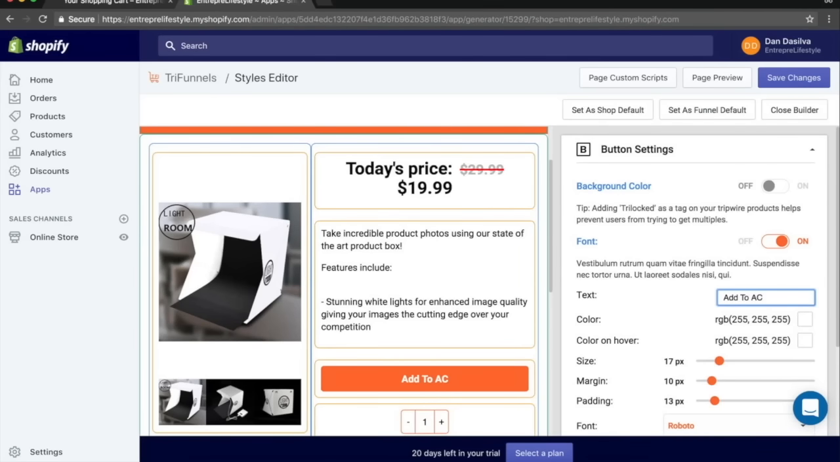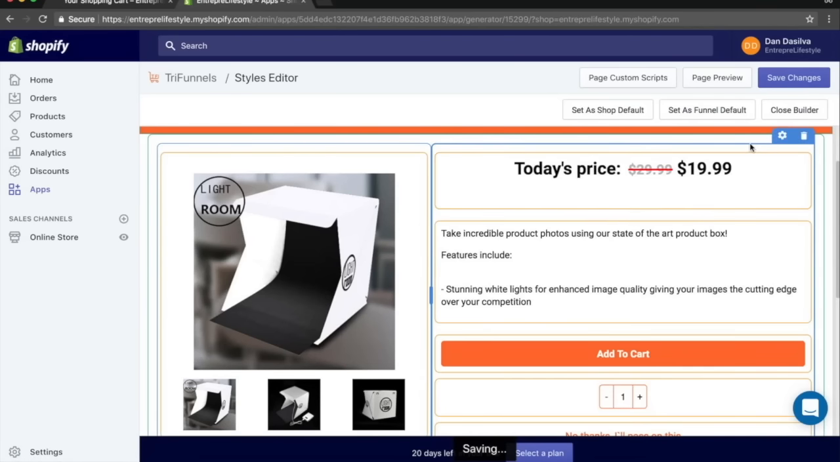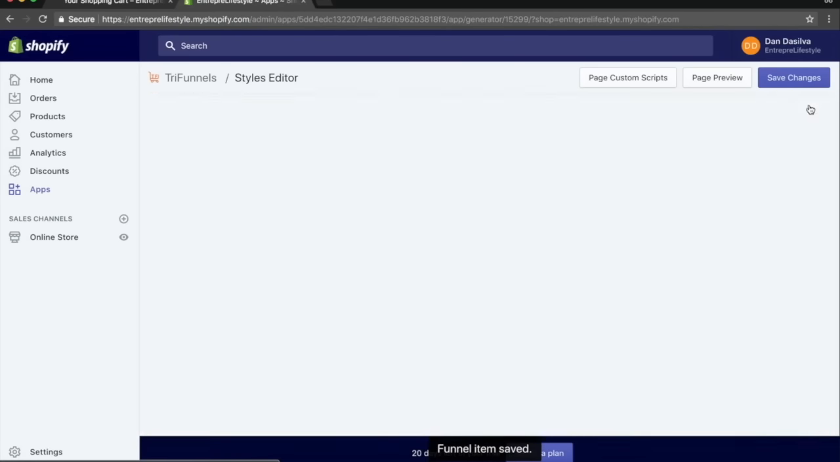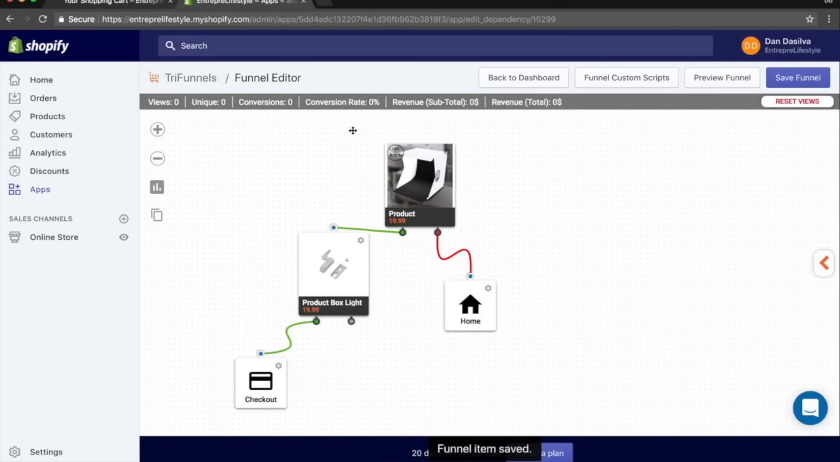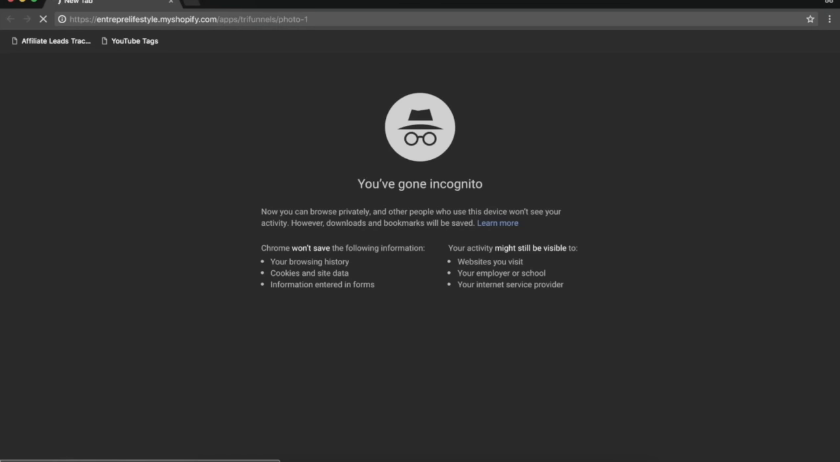Add to cart. Okay. Again, we can change everything we want. Save changes. All right. So we're going to go ahead and close builder. And what I'm going to do is quickly grab the link and then go to another page right over here, just to show you how this works.